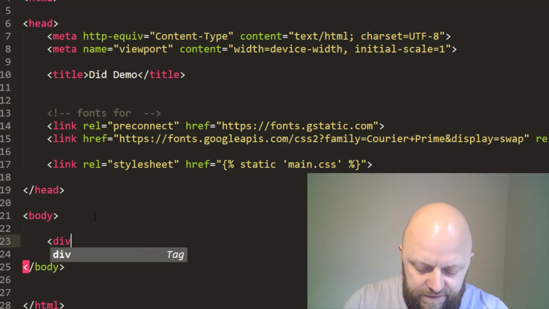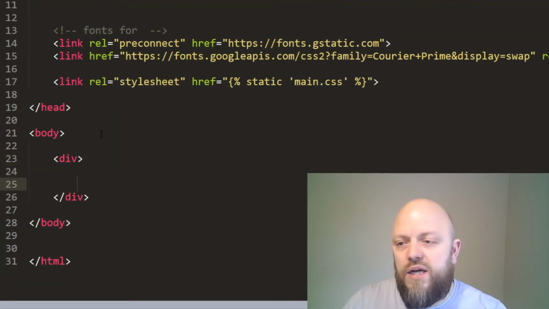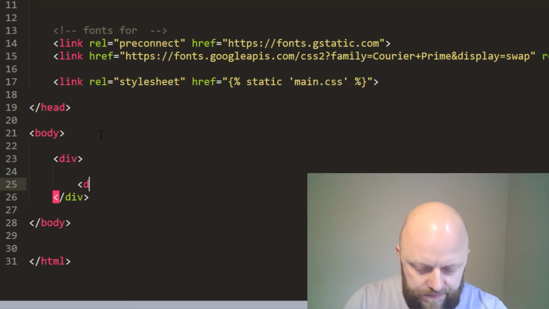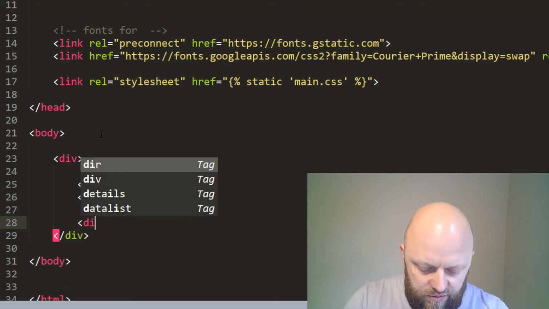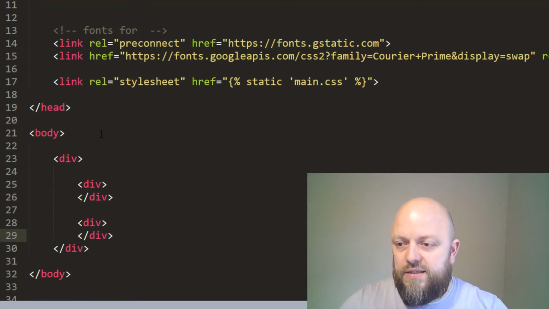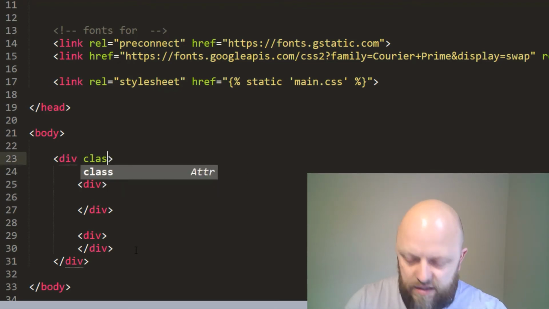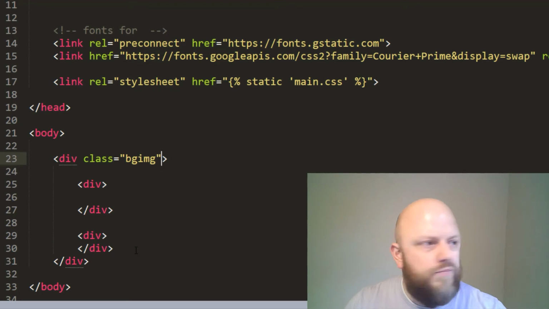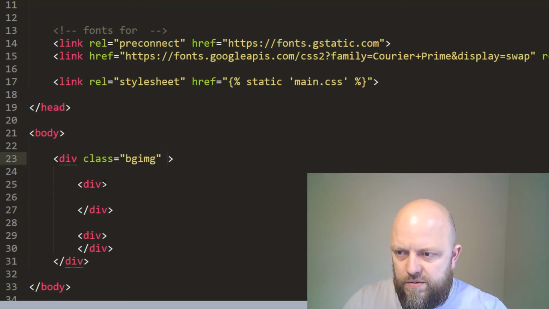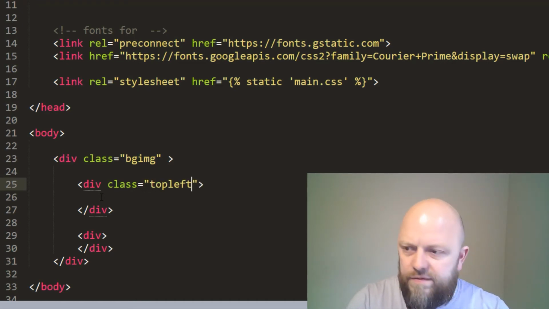So we want to open up with a div element. And within that element, we then want two further divs. So we want div, close that down. To be honest, I do this all of the time. It saves forgetting to close those elements off in your HTML. So we'll call this class BG img, big image. And we will call this top left.